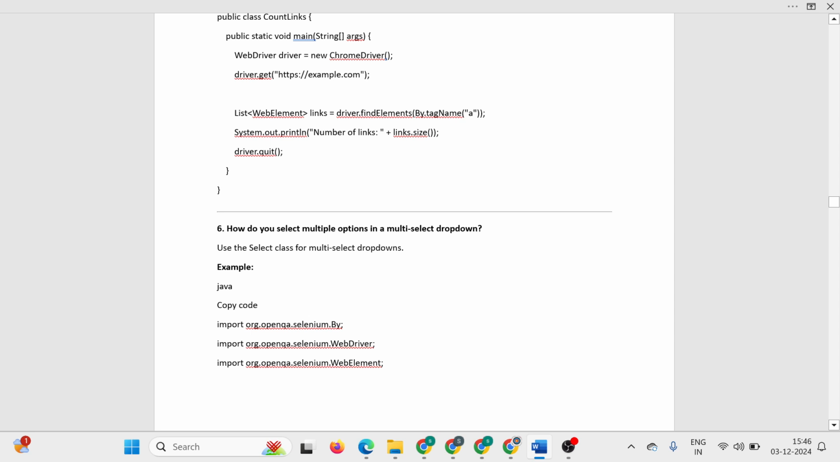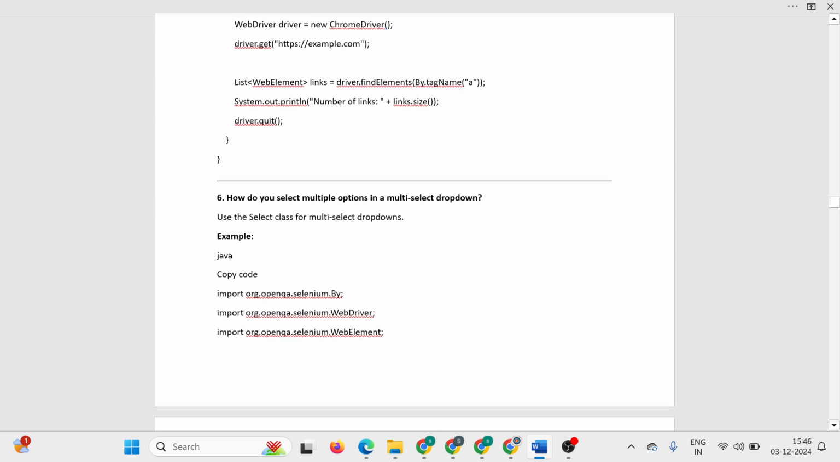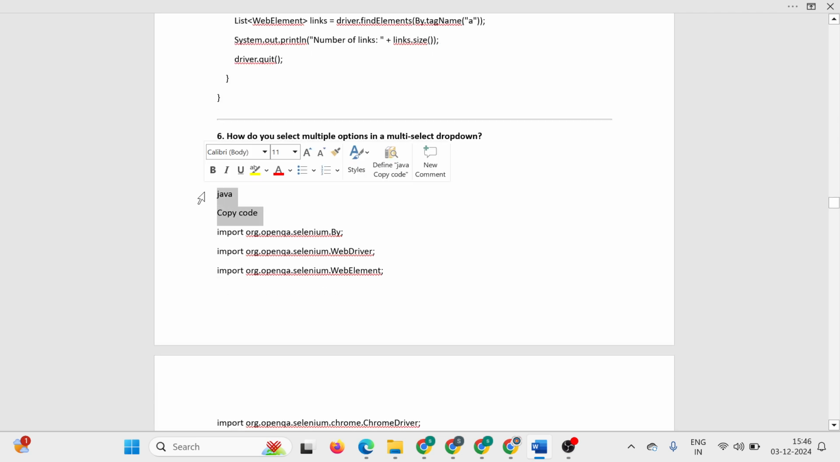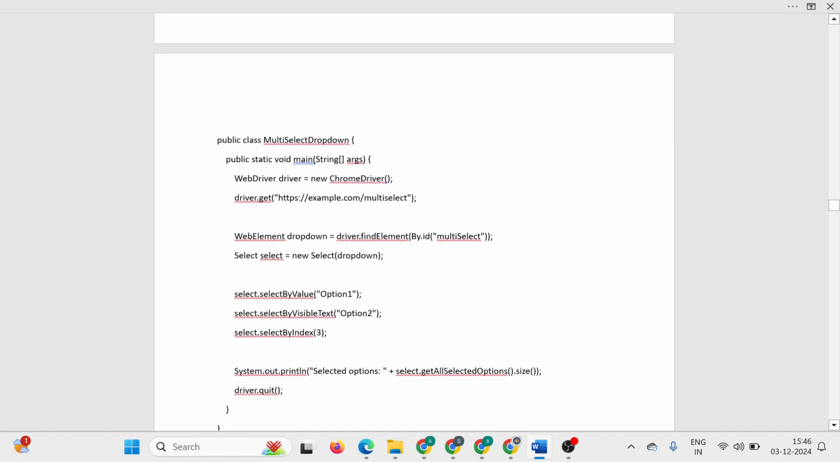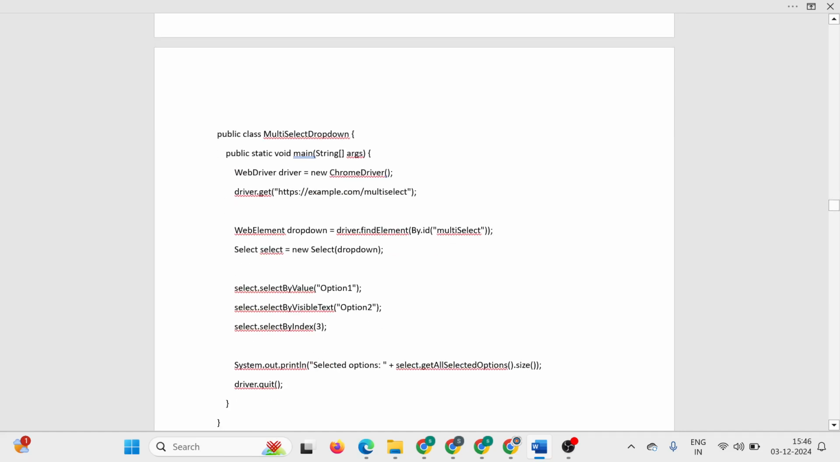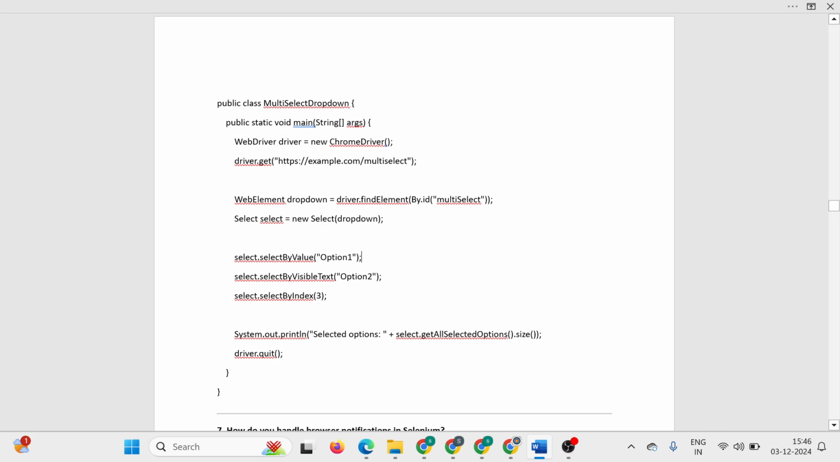How do you select multiple options in a multi-select dropdown? Use the Select class from multi-select dropdowns. Find the multi-select dropdown. I think you know how to handle this dropdown based on the value, visible text, and index.